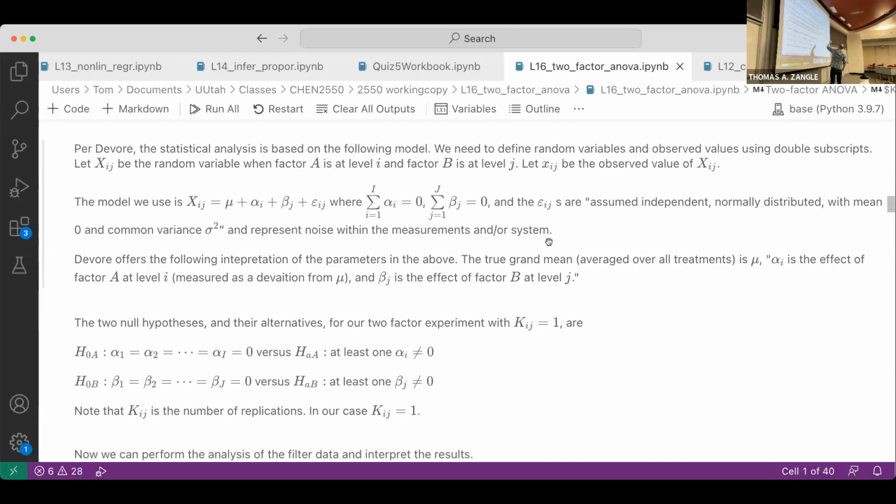And then those epsilon ij's are assumed to be independent, normally distributed with mean 0 and common variance sigma squared. So our measurements have some amount of noise that's encapsulated in that epsilon ij, and we're going to say that the mean of that is 0. And the variation we get in epsilon ij is the same regardless of what treatment exactly we're looking at.